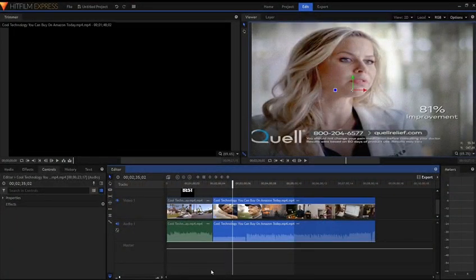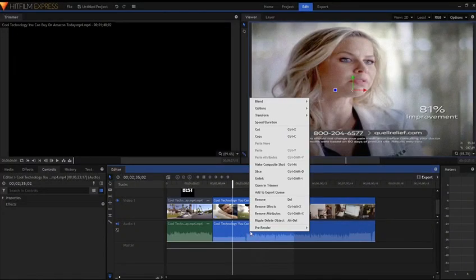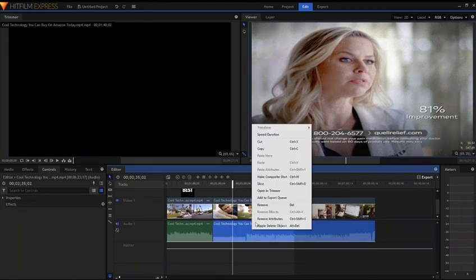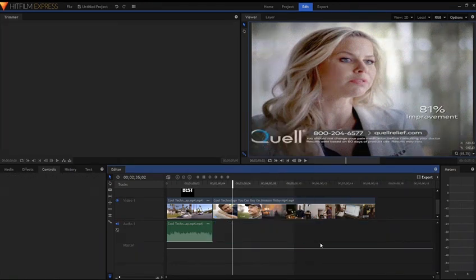First thing you guys can do is select a video, right click, and then click unlink, and this will unlink the audio and the video from each other. Then you can just click the audio, then you can just right click, cut, and that will get rid of the audio from the video, and then you can add your own music.